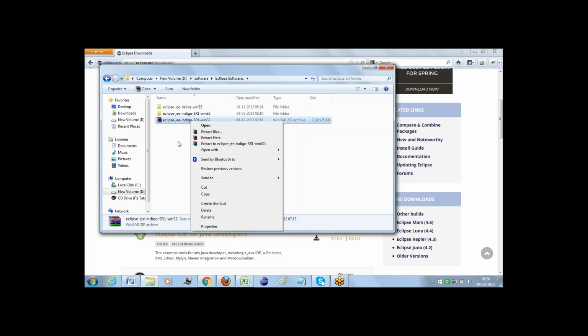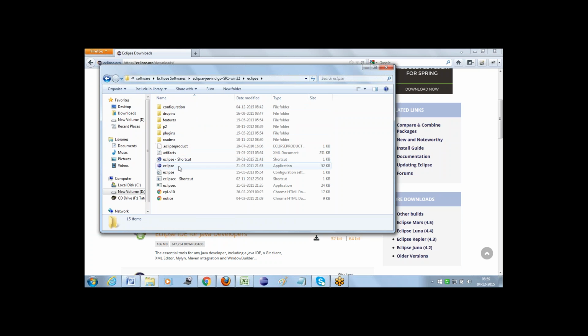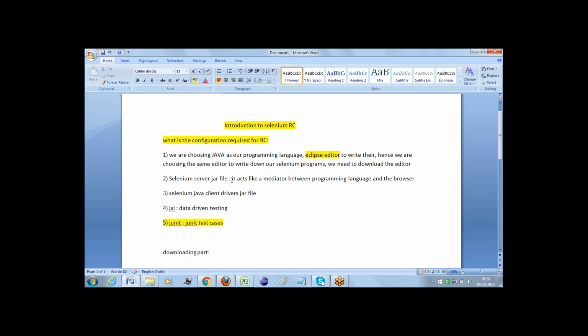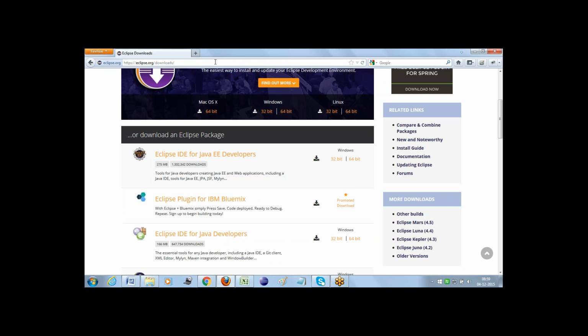Automatically a new folder like this will be created, and if you navigate to that folder, it contains an Eclipse with a globe icon. That's fine. So it means we have downloaded the first configuration, which is the Eclipse Editor, as a zip folder, and we extracted that. And the next one is the Selenium server jar file.